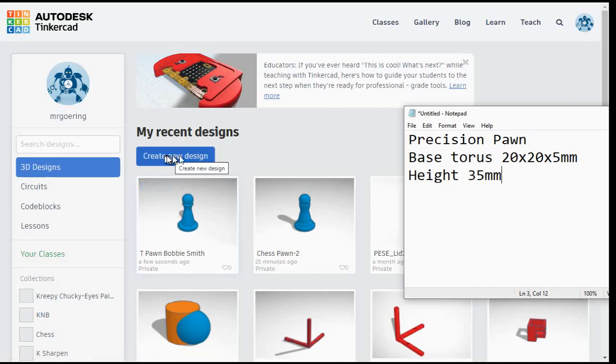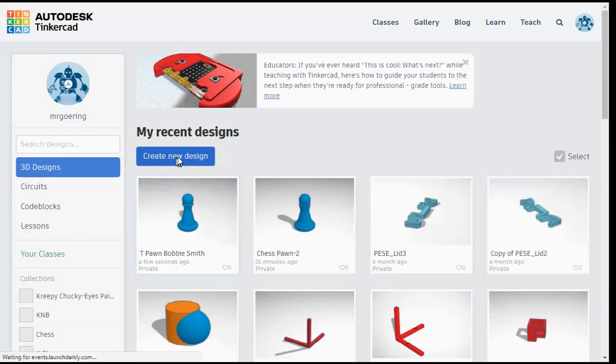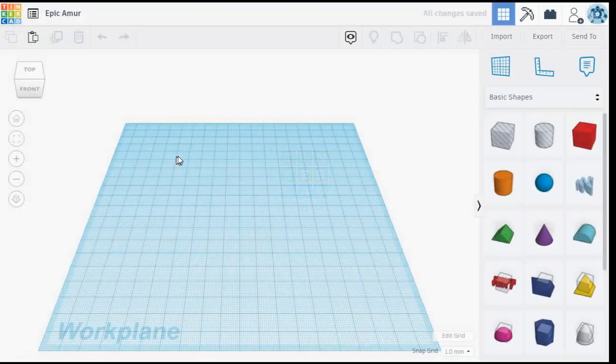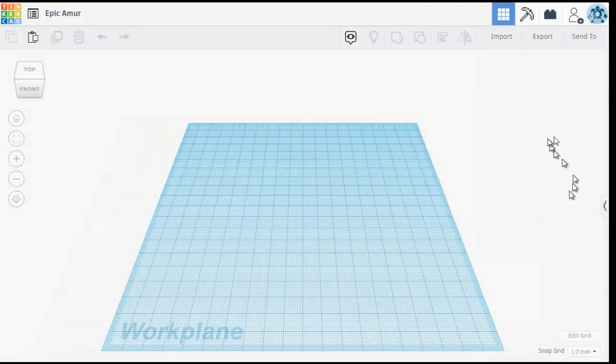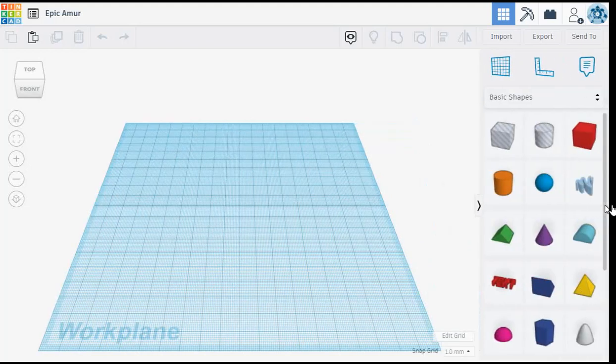So let's begin. We'll click on Create New Design, and the web page will go to a blank work plane, and we should find a panel over here with the shapes to use to build your pawn. Now I've clicked mine, and my program's running a little slow, and I made the mistake of clicking it twice, which closed it even before it opened. So now we can begin.